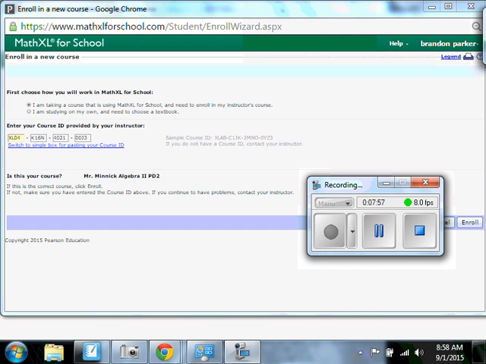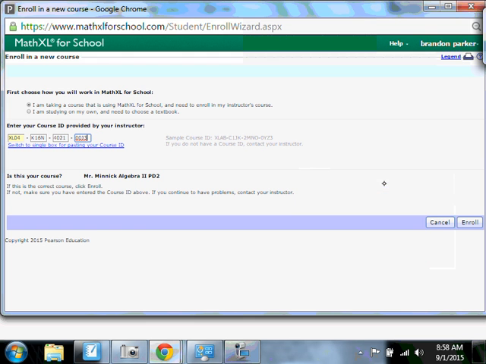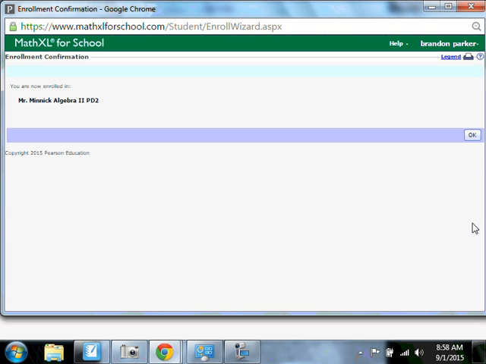So on this screen, as you're enrolling, it's real important, zeros and O's are different. You'll notice that once you have the code correct, it'll say Mr. Minnick Algebra 2 PD2 or Mr. Minnick Stats, whatever the class is you're enrolling in. We're going to go ahead and click Enroll. And that takes care of this portion of the video.